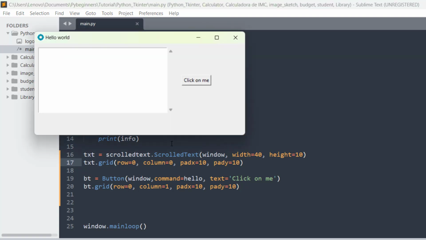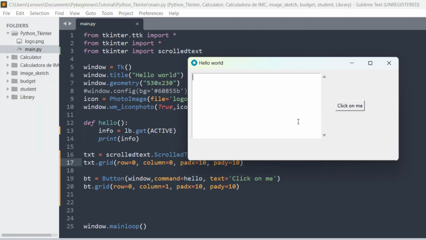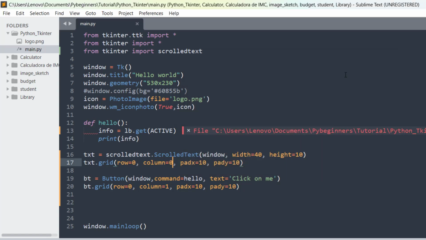And if I run this, now we have here our ScrolledText. We can see there is a scroll bar here, and here is our text area where we can show text. Now we can write some stuff, a lot of stuff, press enter, we can give space. So this is how we can create a ScrolledText in Python Tkinter. Now the question is how we can insert text inside of our ScrolledText.